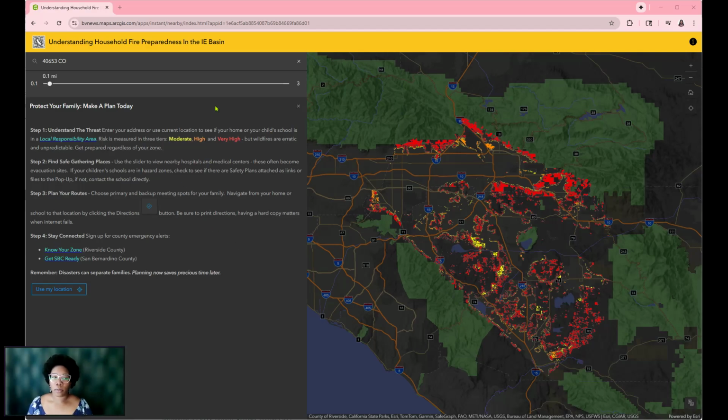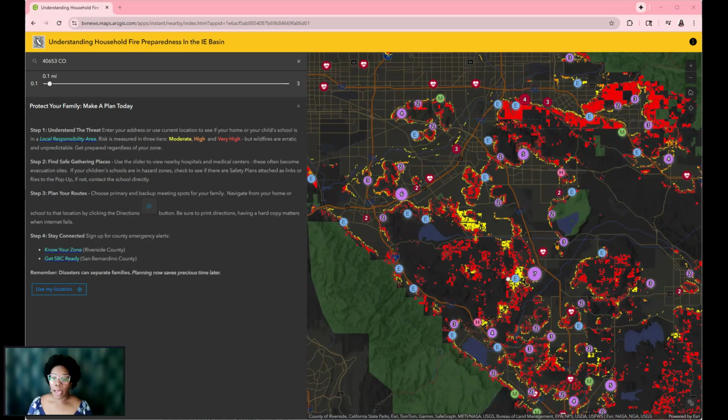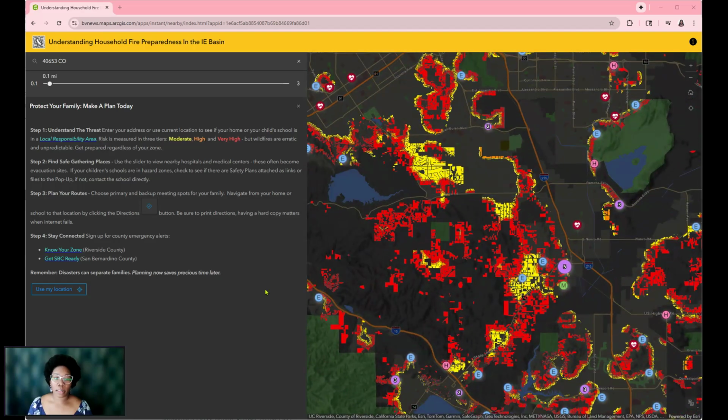So the first thing to do when you're beginning to make your plan is to understand your threat. You'll enter your address, or you can click Use Current Location to see if your home or your child's school is in a local responsibility area. You can get some more information on what a local responsibility area is by clicking this link right here. Risk is measured in 3 tiers: moderate, high, and very high, outlined in yellow, orange, and red, and reflected on the map in similar colors.